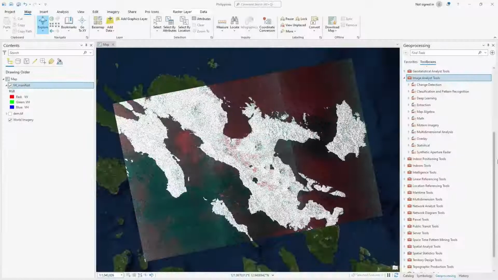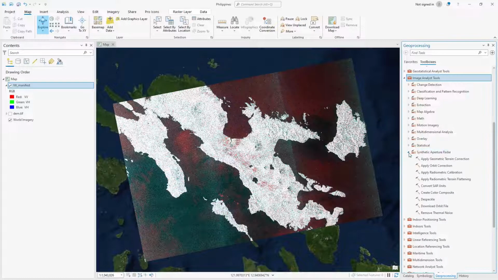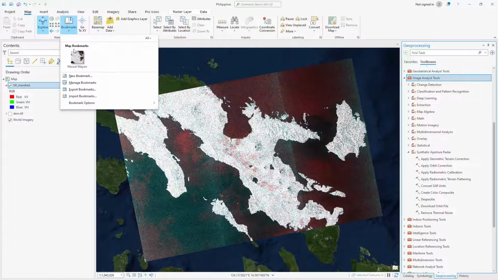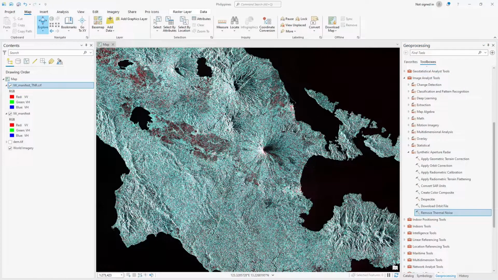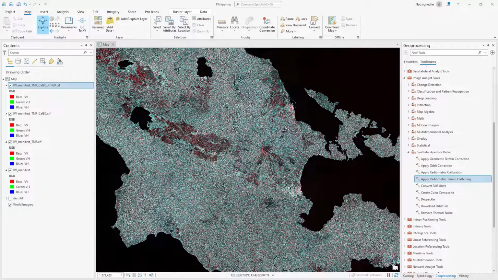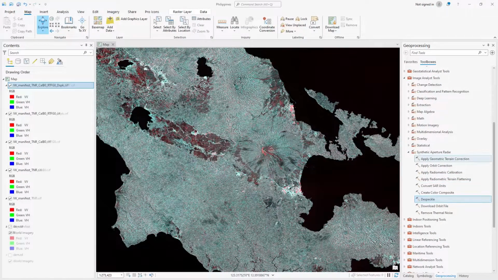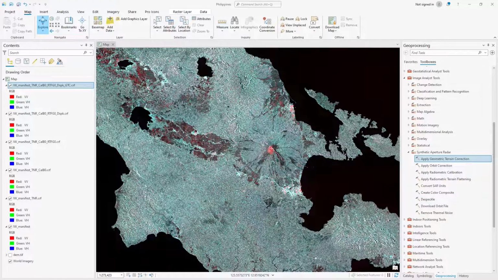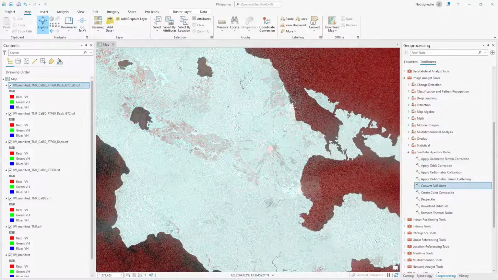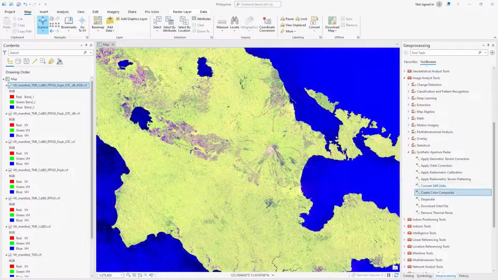Synthetic Aperture Radar Toolset. With the new Synthetic Aperture Radar Toolset, you can create analysis-ready data from Sentinel-1 Level 1 ground range detected products. You can update the orbit data, remove thermal noise, calibrate to beta naught, sigma naught, or gamma naught, and apply radiometric terrain flattening. You can also perform despeckling, apply geometric terrain correction, convert to units of decibels, and finally create a color composite to produce an analysis SAR product ready for interpretation.